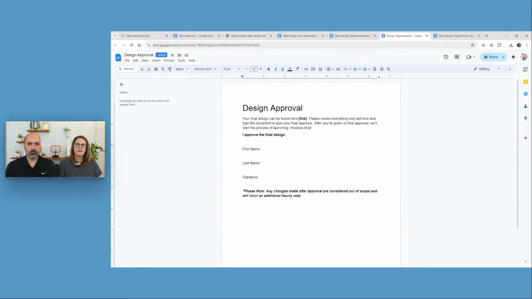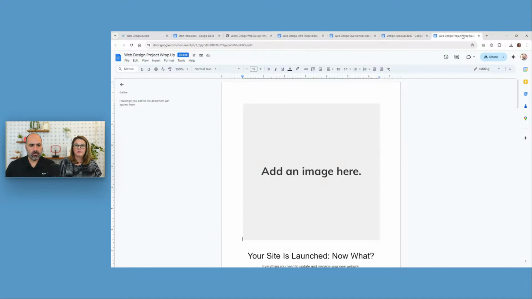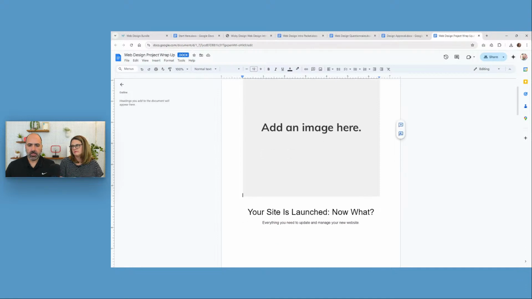Yeah. So I think there always should be an approval to let the client know that this is it. And if they decide after they sign this document that they need more stuff, they're going to have to pay an additional cost. So I think that's really an important part of the process. And then afterwards, the last one is the web design project wrap up.